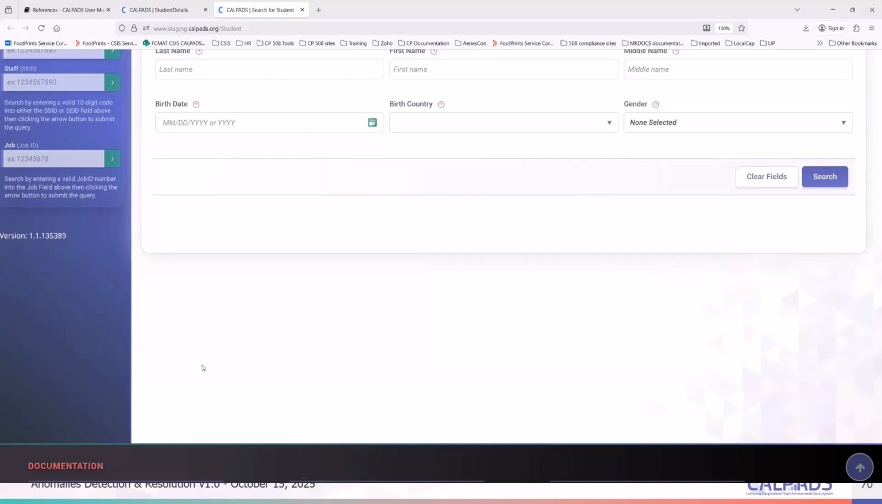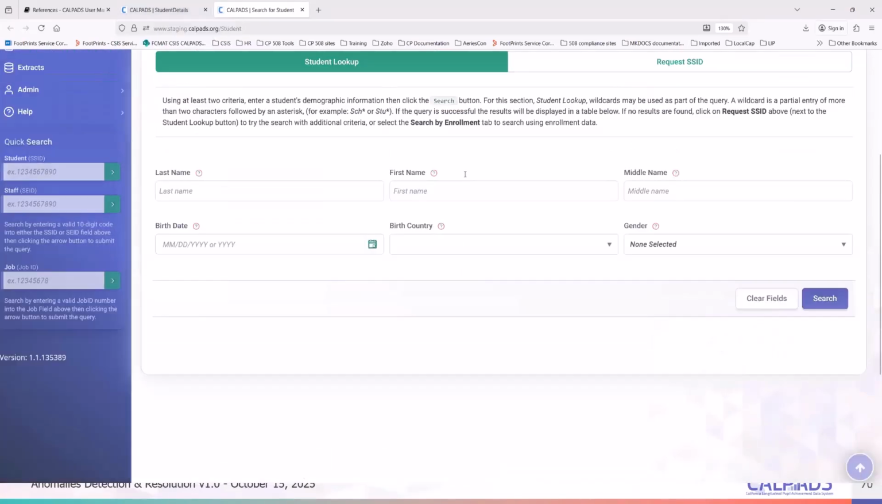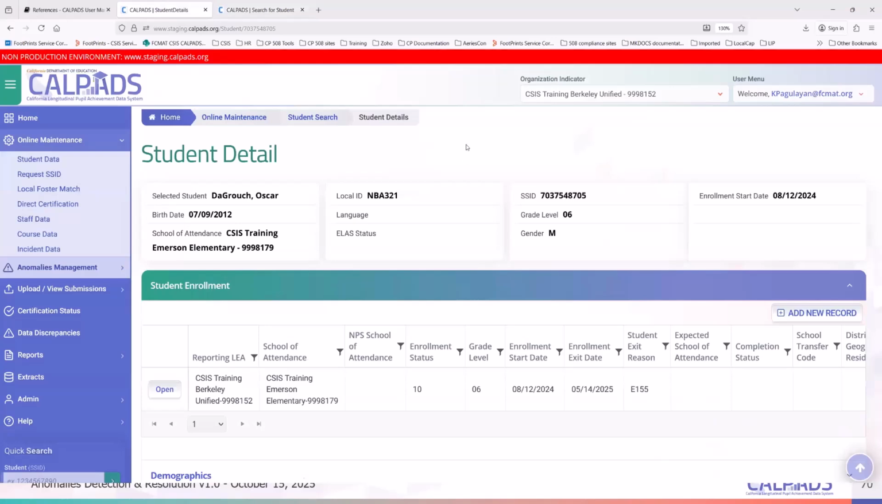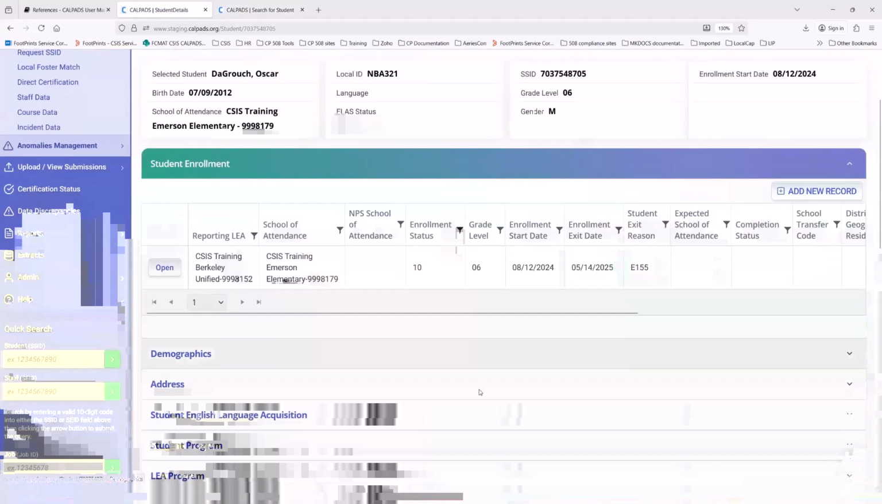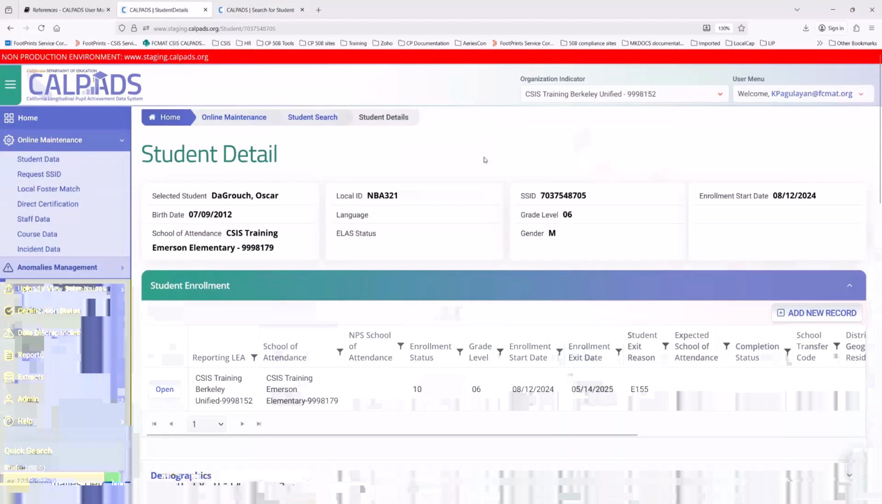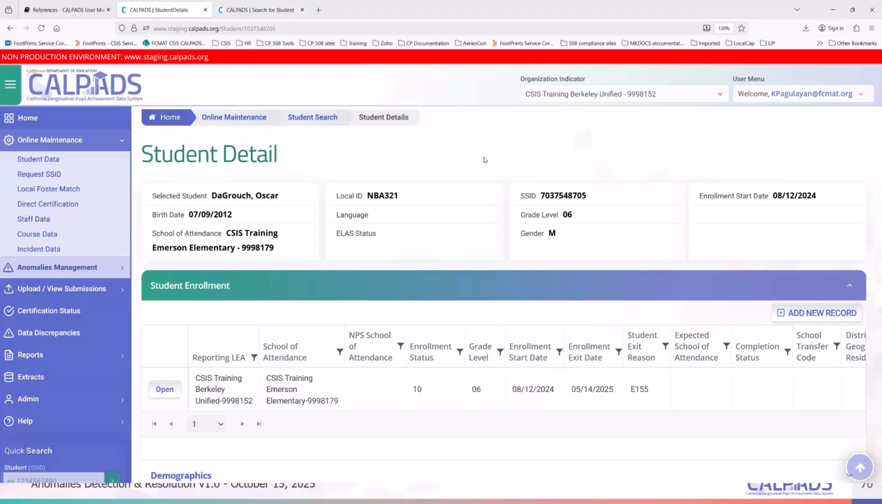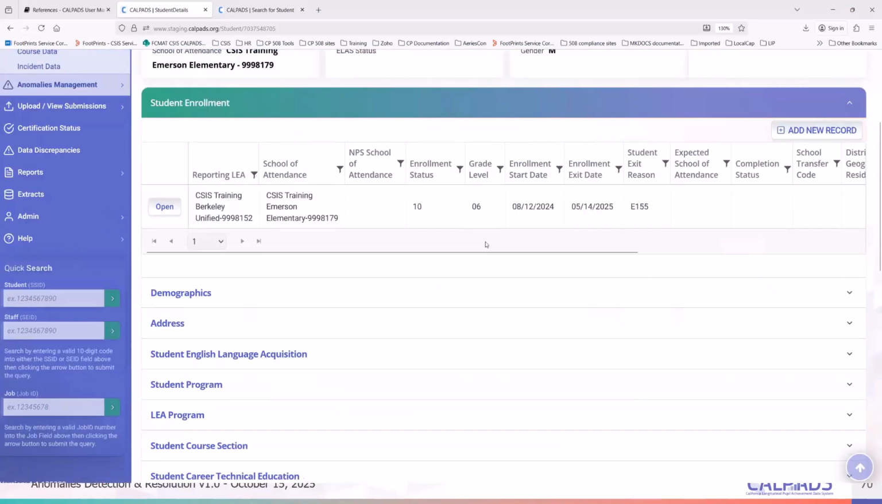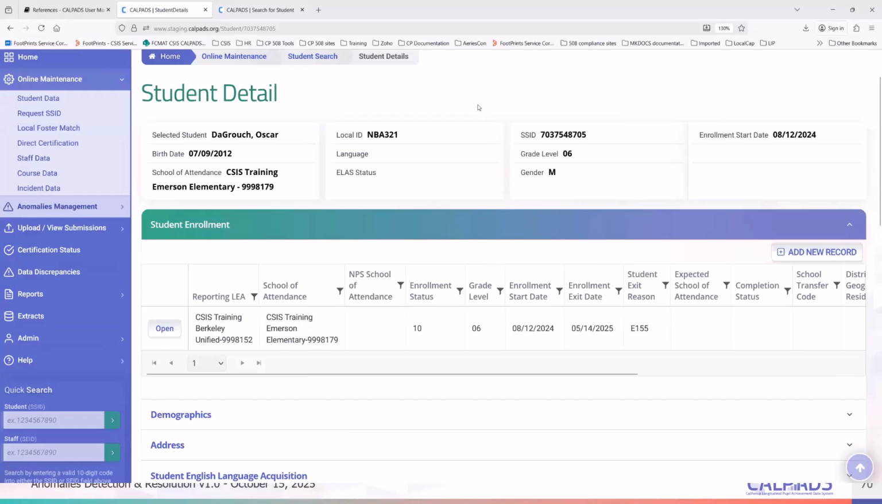And so if you discover that, then you could reach out to that new LEA who picked up that student and tell them that you have an SSID for that student in CalPADS already. And so they could probably just pick up your SSID, or if they've already created one, then they have to combine the SSIDs if and only if it's the same student, right?